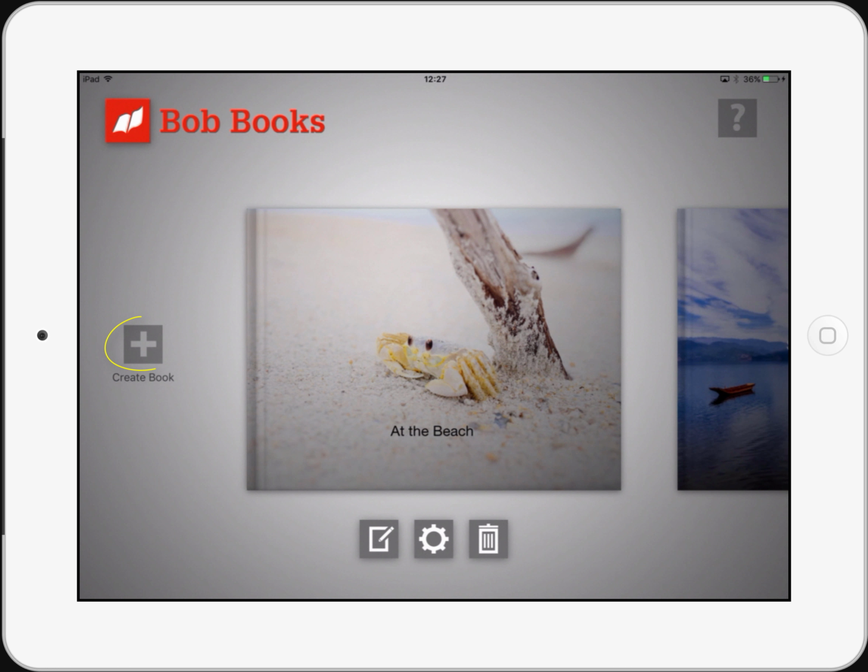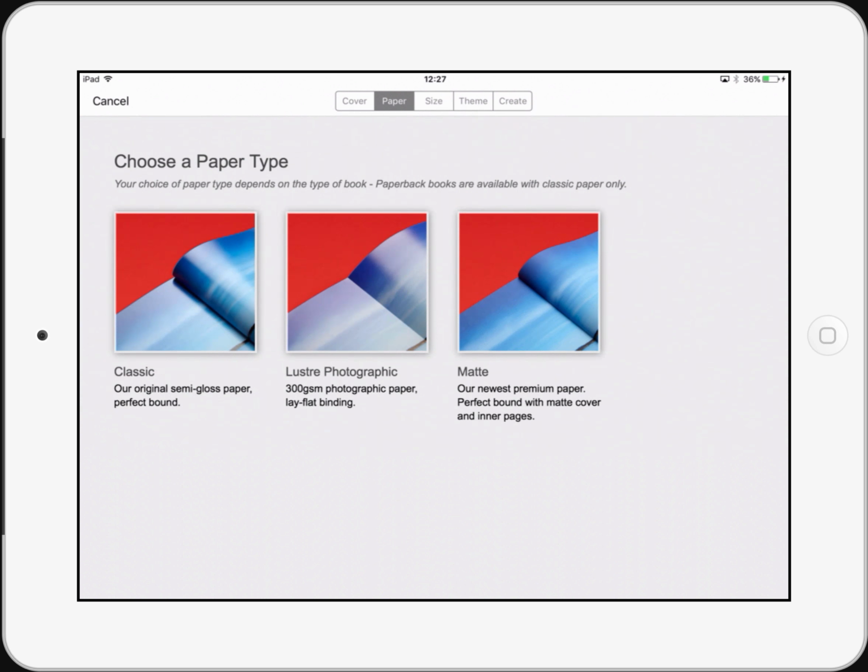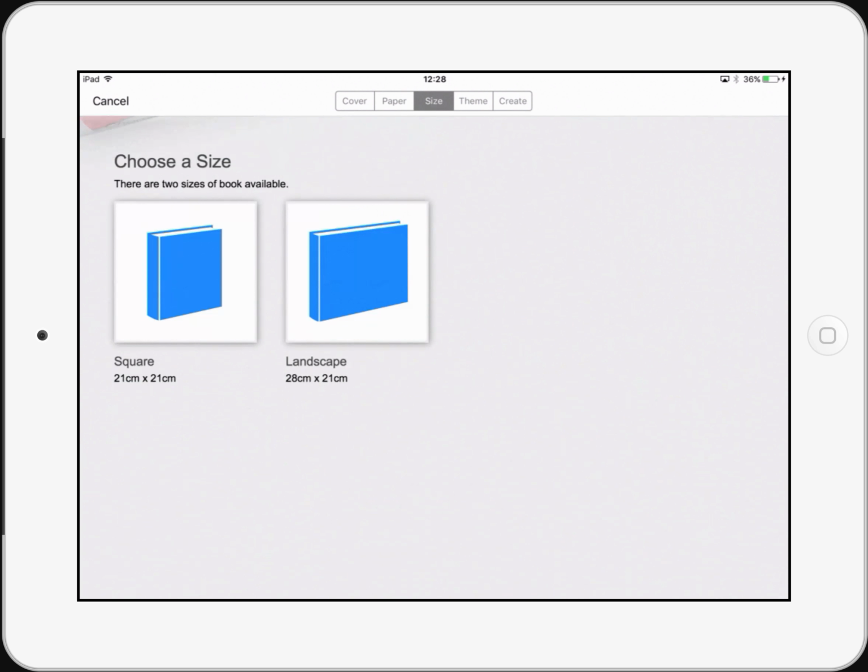To start a new book, tap on the Create a Book icon. You'll need to select the format of your photo book. You can choose between a hardback or paperback book. Next, select your paper type. You can choose between our traditional perfect bound classic or matte papers, or select the lay flat luster photographic paper.